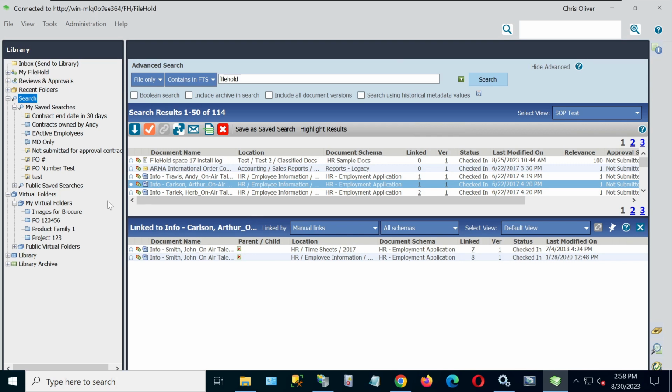And our third tool is a virtual folder. So virtual folders, something that everybody has access to. So if you're a full user, you should be able to see your virtual folders over here. They come in two flavors. You have my virtual folders and public virtual folders. Your personal folders, the ones for your my virtual folders, are the ones that only you can see.